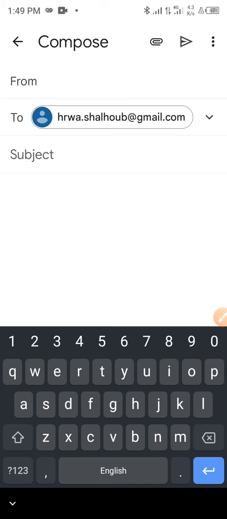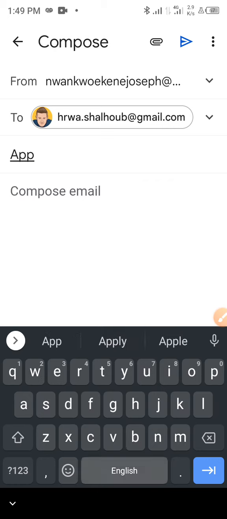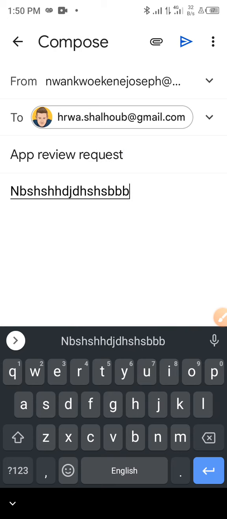You can make your subject: app review request. Then here you can type your message. You know how you're going to structure it so it will grab his attention, so that the person will approve your request. This person is likely going to accept it when you back the email up with a concrete reason why he should allow you to review the app.